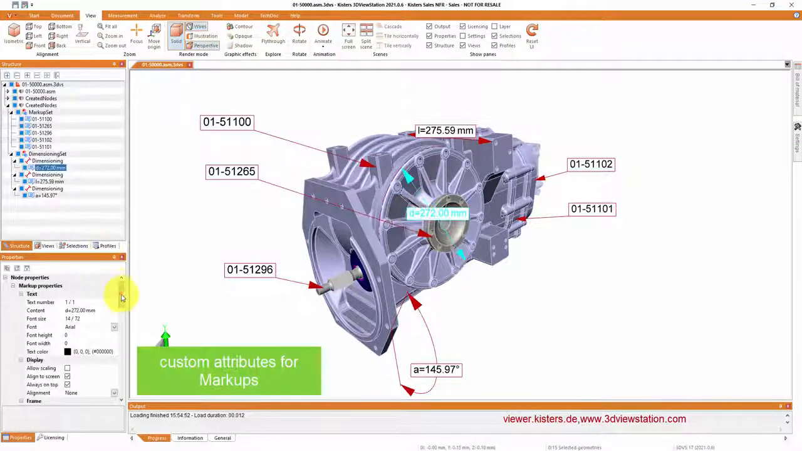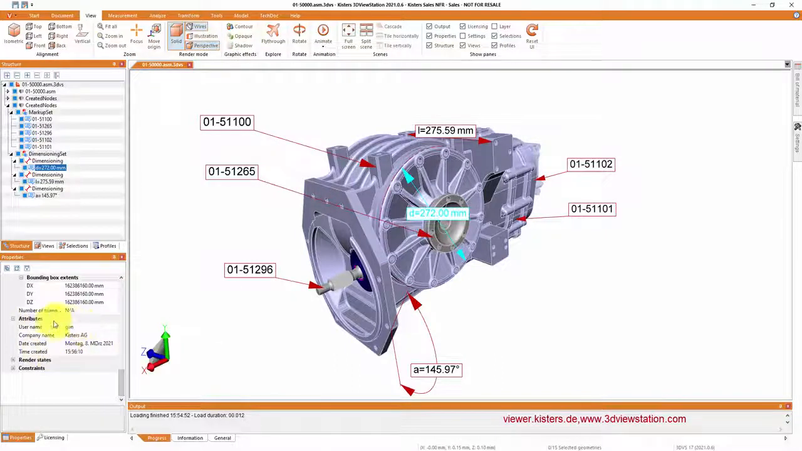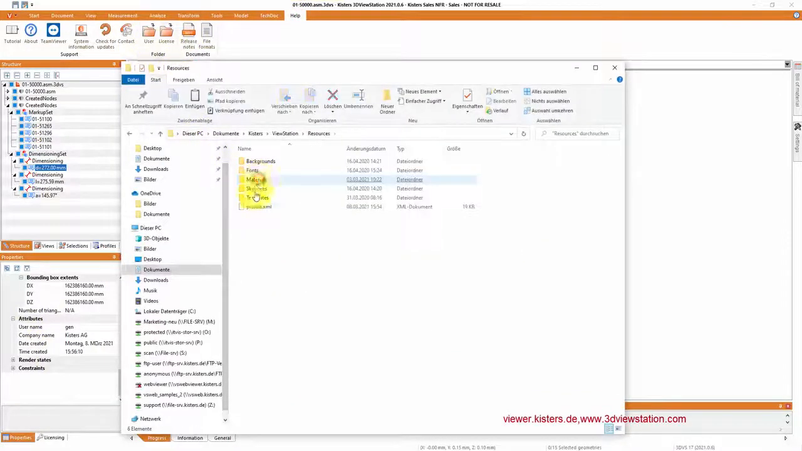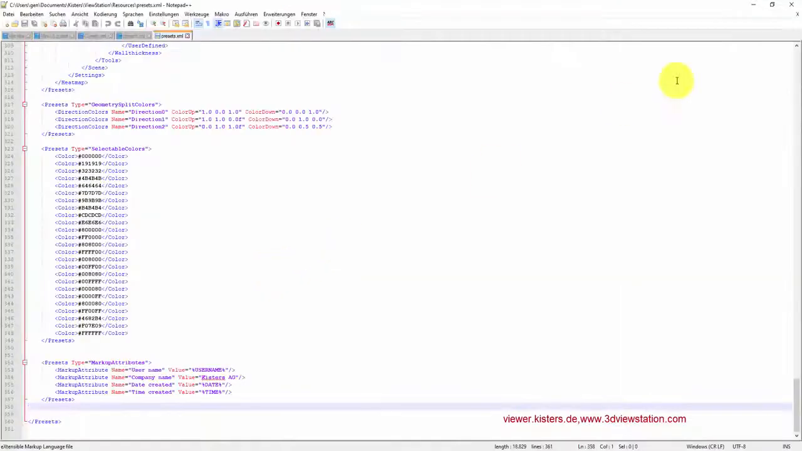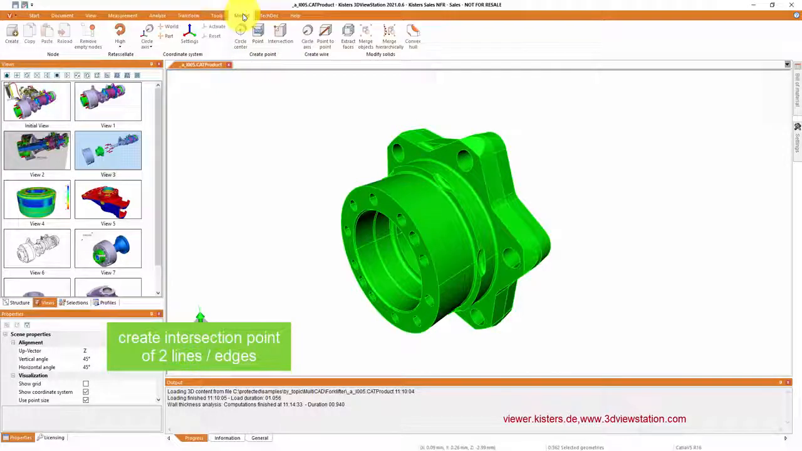Attributes once more with markups. So we have been requested that you would like to see who added a markup and when, and so forth. So we now have an option. If you go to the resource and presets XML and go down to the bottom of it, you should uncomment that section, and then with the next start of 3DViewStation, it will generate these attributes automatically.